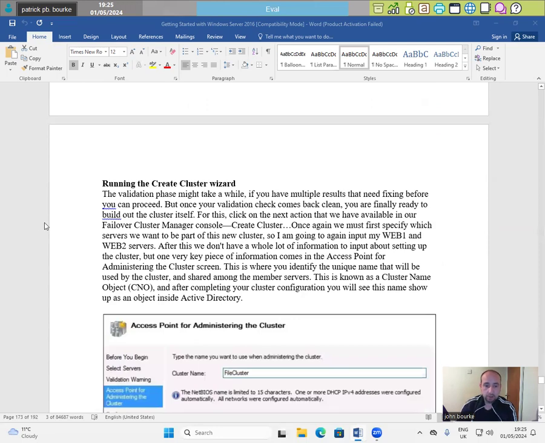Running the Create Cluster Wizard. The validation phase might take a while if you have multiple results that need fixing before you can proceed, but once your validation checks come back clean, you are finally ready to build out the cluster itself. For this, click on the next action that we have available in our Failover Cluster Manager console, Create Cluster. Once again, we must first specify which servers we want to be part of this new cluster. So I am going to again input my Web 1 and Web 2 servers.